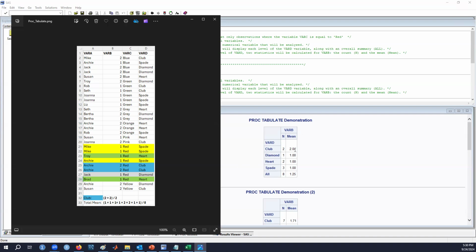And then here is the mean. To make this a bit easier, I looked at club specifically. As you can see, club for var B has the number 2 and then the number 2. So if we're interested in the mean of var B observations for club, that's 2 for var B plus 2 for var B. Again, we're only looking at clubs, okay? Only clubs, 2 plus 2, and there's 2 occurrences, as you can see. So 2 plus 2 divided by 2 is 2.